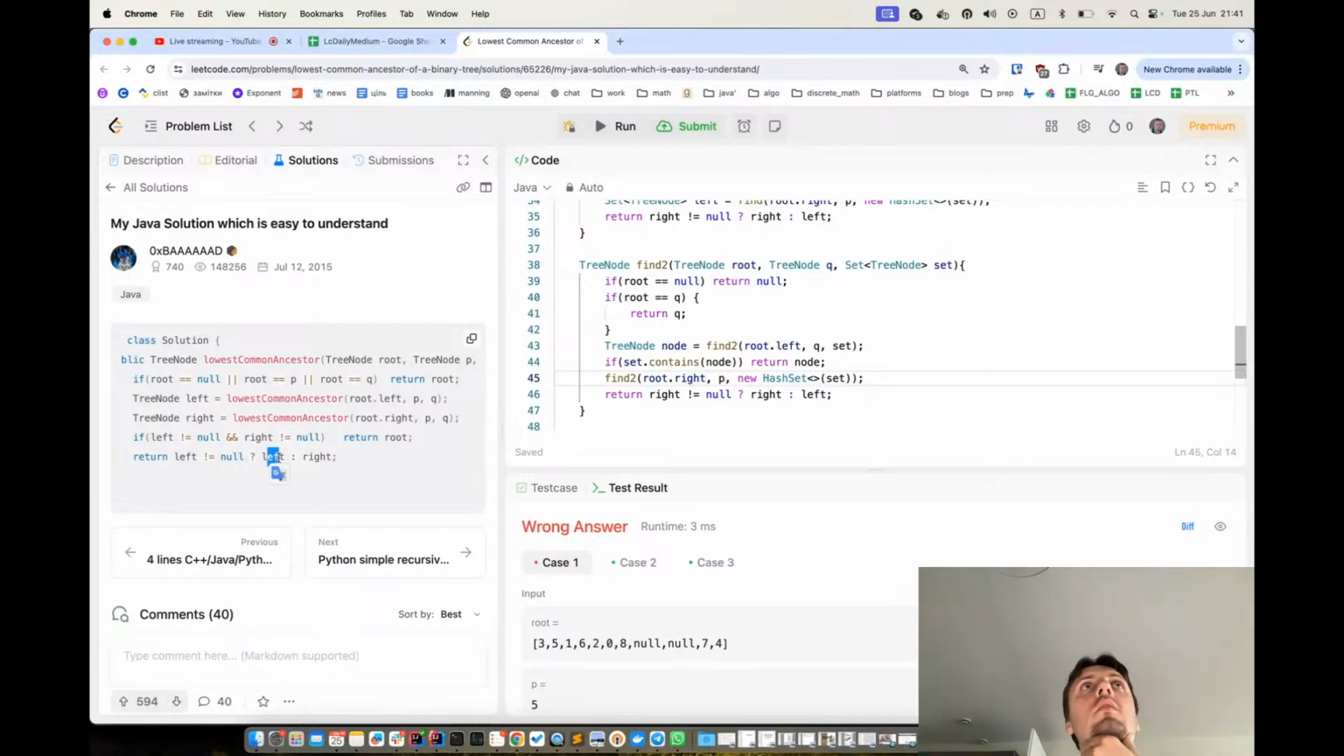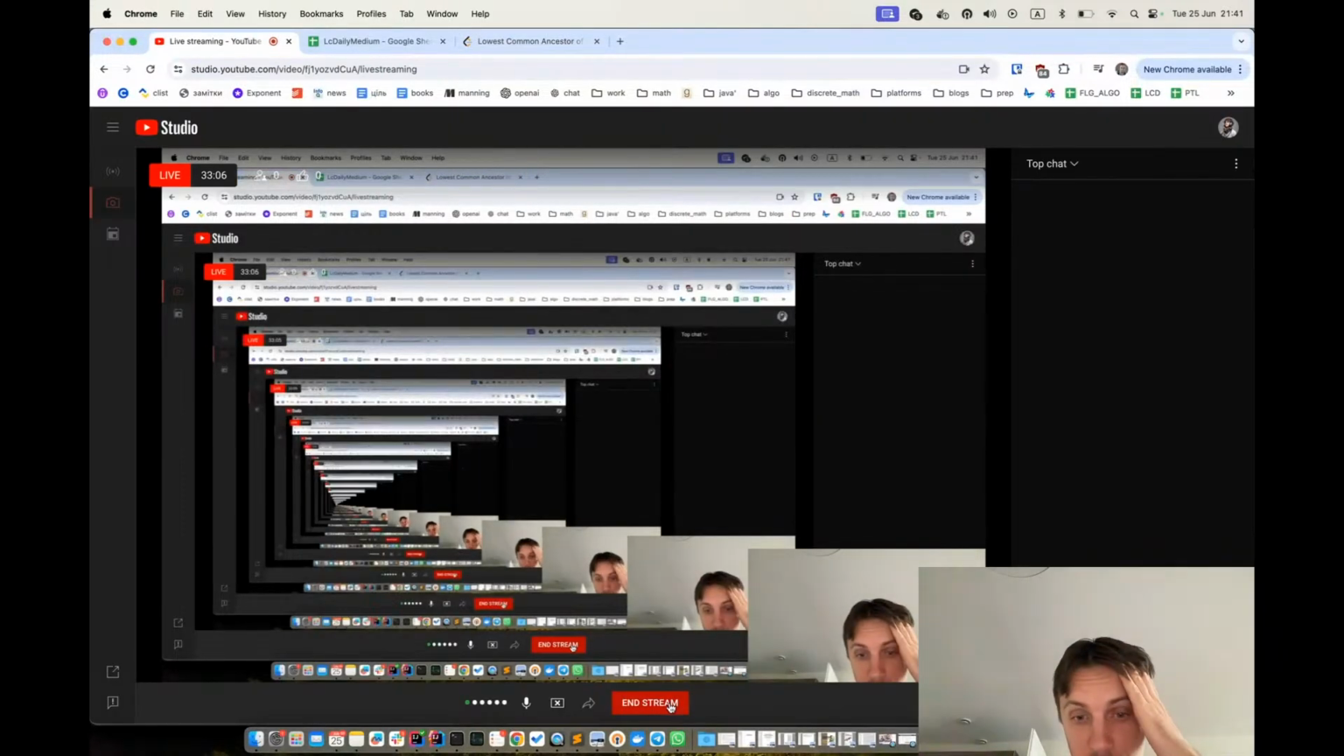Okay, yeah, that's one. It's interesting. And if right and left are not equal to null, then return root. Yeah, it's interesting. Thank you.